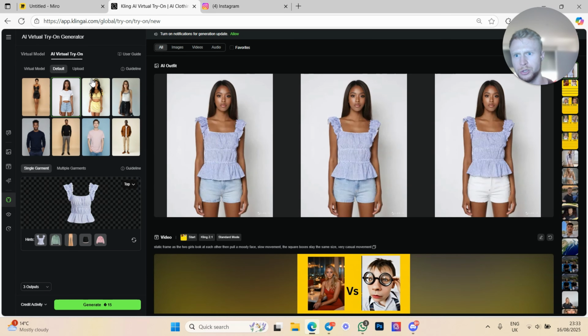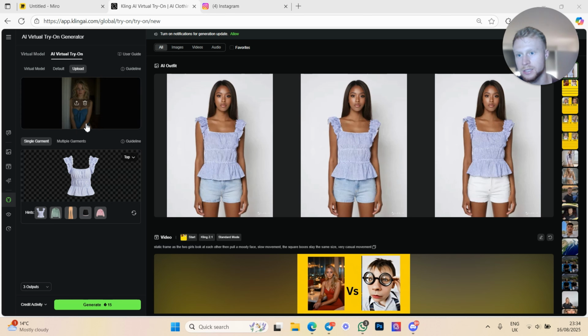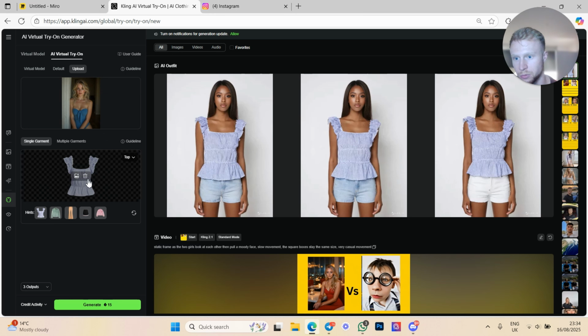But you may be thinking, how do you do that to my model? Now you simply click this upload section here, and then you upload an image of your model. Now I'm going to find one quickly. Sweet, so I've just selected a model there. Now this is a very old model that I used to have, but it's just an example of what we can change. Now we can obviously put her into this top, or you can use your own custom image.